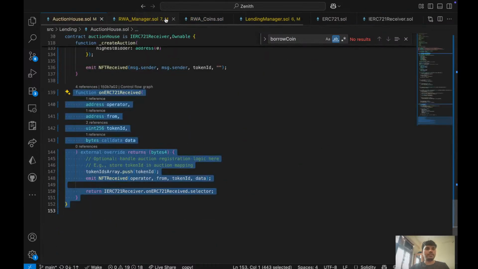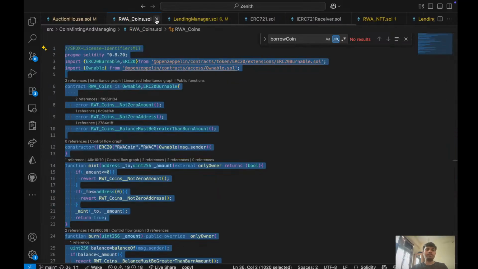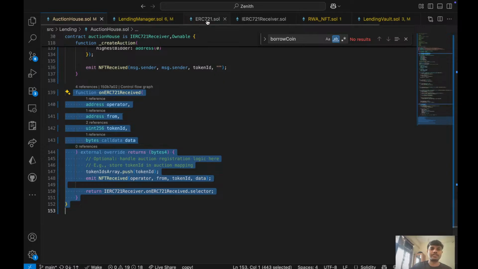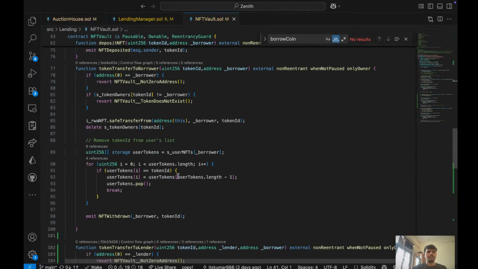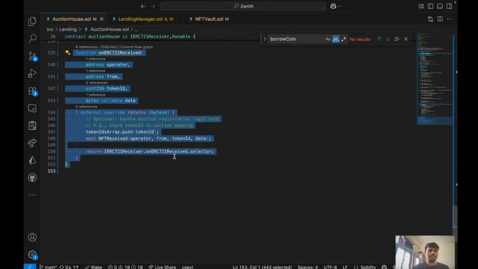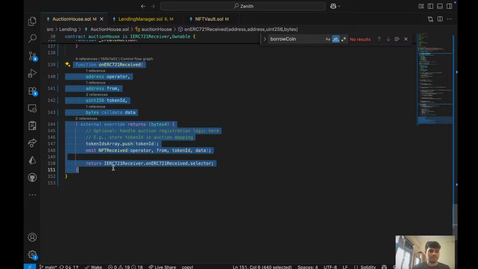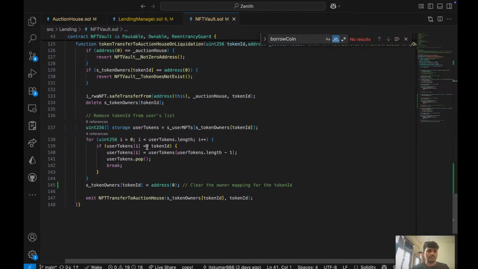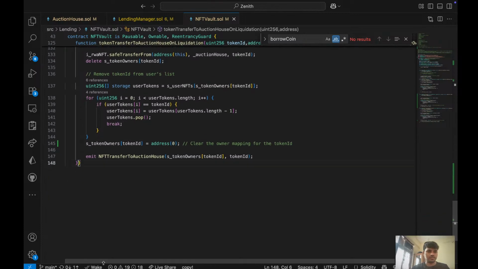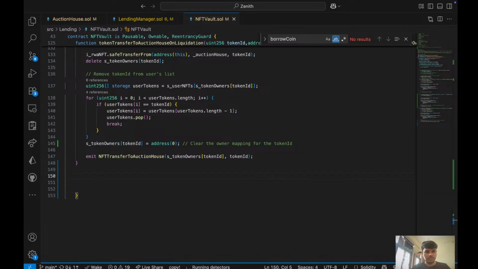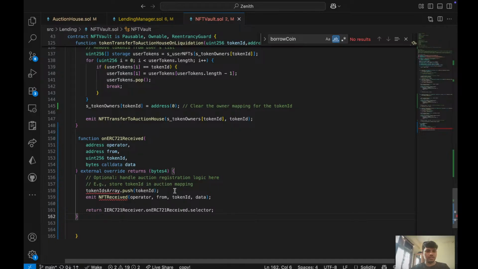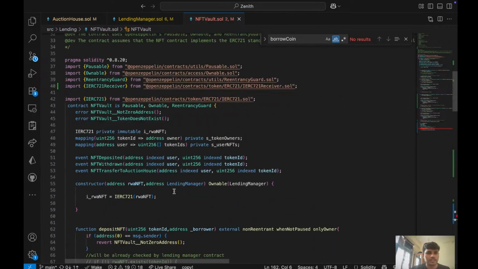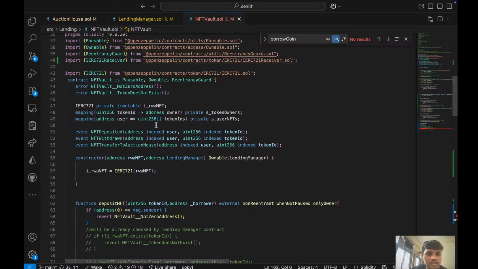Okay, automation should be closed. RWA manager coins should be closed. Okay, manager should be open. This should be closed, this should be closed, this should be closed. Lending vault should be closed. NFT vault is there, yes. So from auction house, let's copy paste this interface function. And in our NFT vault, we should be receiving this somewhere here. And let's update any mappings if there are.